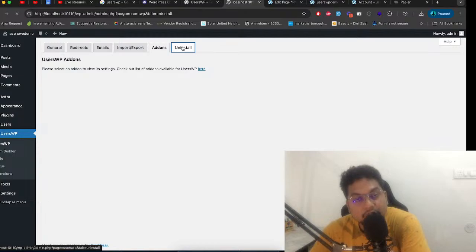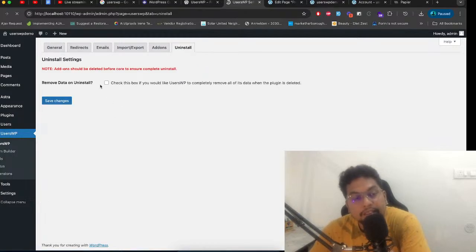In the uninstall tab, if you want to uninstall this particular plugin, the UsersWP plugin, it gives you an option which says remove all the data on uninstall. I don't recommend checking it, because otherwise it might remove the users too that got registered. I don't think it will remove users, but it will remove all the other settings related to emails, pages or something. So it's up to you. If you want to clean up your website, only then enable this option, otherwise no need.